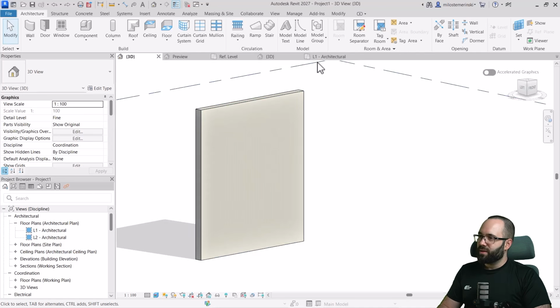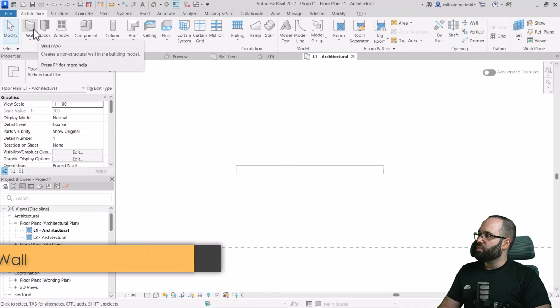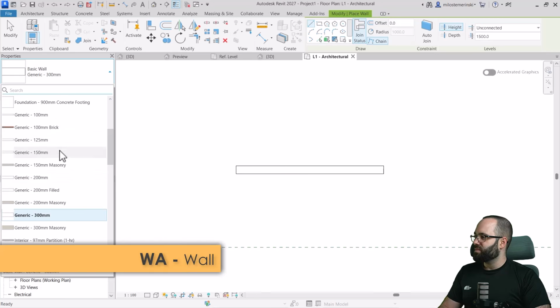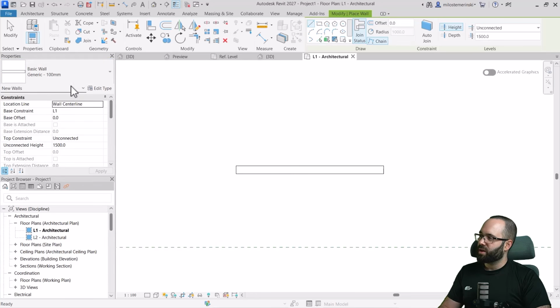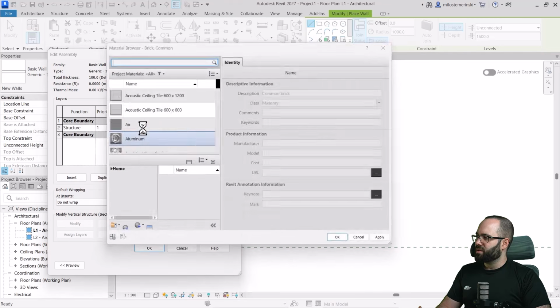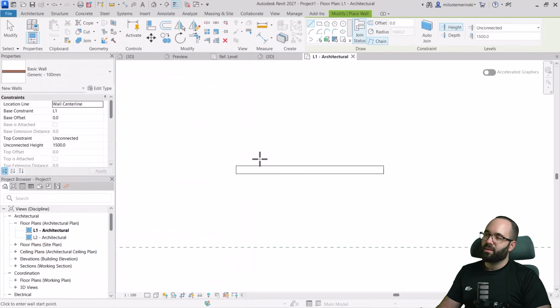So what I'll do here is I'm just going to go into level 1, then I'll go to wall, and here we have a bunch of walls. I'm just going to take the smallest one, like this one, generic 100 millimeter, go into edit type, and then I'm just going to make it brick. So let's go here, brick common, perfect, okay, apply, okay, there we go.